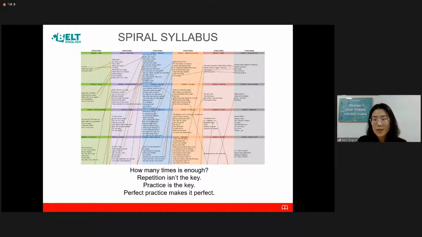So how many times is enough? You've been teaching for, let's say, 10 years. Your student still struggles with I have and he has. They'll often say he have, right? How many times is enough?